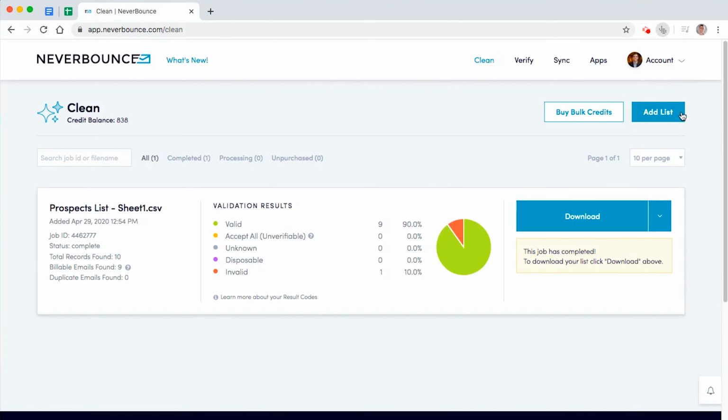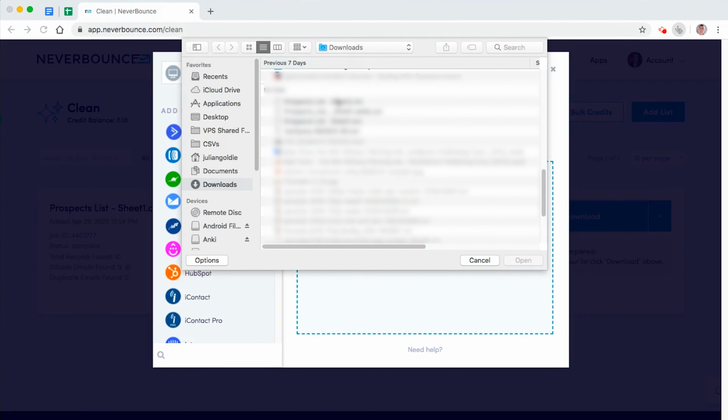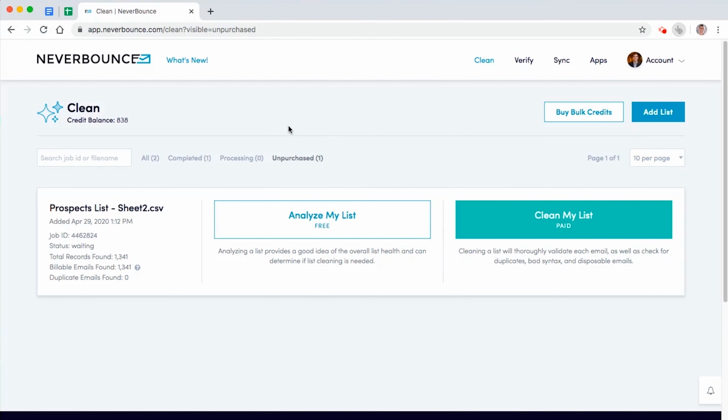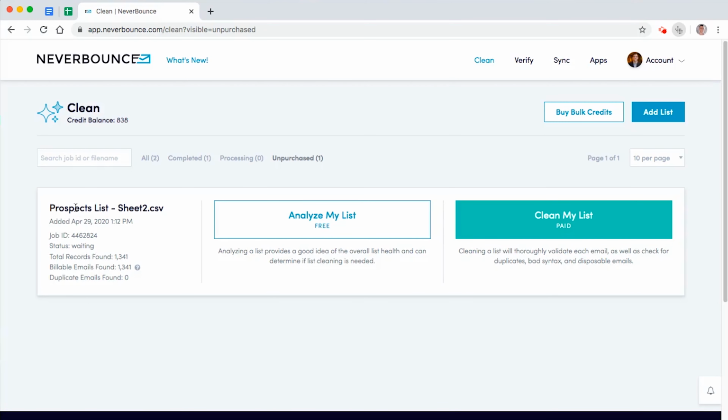Another nifty feature you can use is to add a list like we did before, except this time, let's say it's a big list and you're not ready to validate it just yet. Once this uploads, which might take a little while, you can see it in the Unpurchased tab here. So you can upload a bunch of lists in bulk so that you've got them all ready to go. And when you're ready to clean them, you can just click clean from the Unpurchased list. So you can see which lists have been cleaned, which are completed, which are being processed, and which ones you haven't purchased yet. That gives you a good idea of what lists you need to sort out and which ones are ready to go.